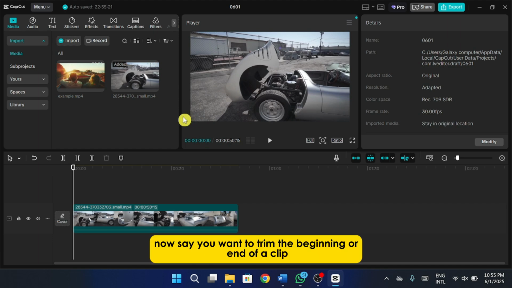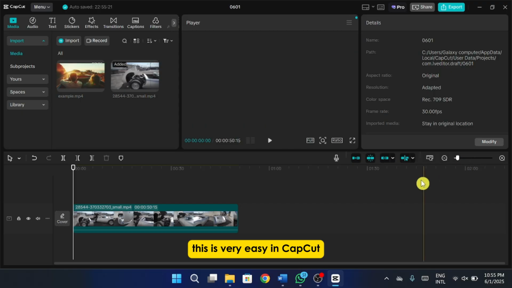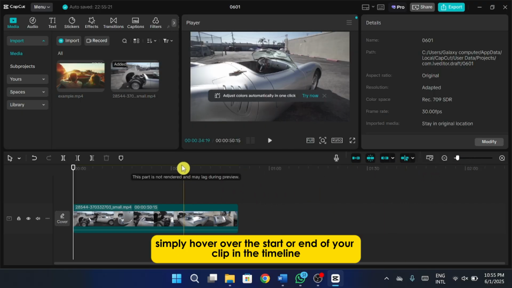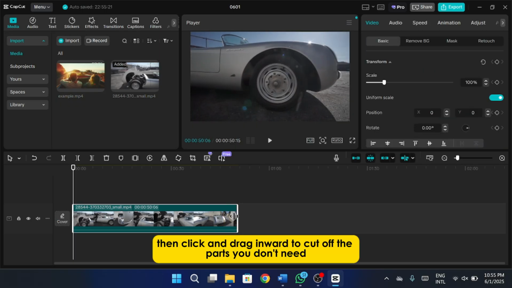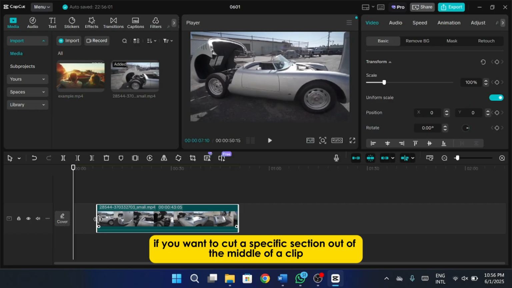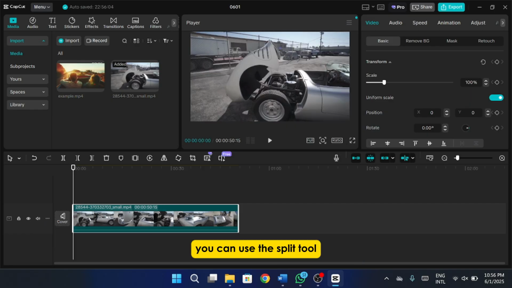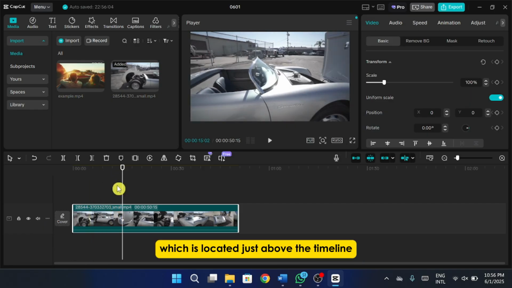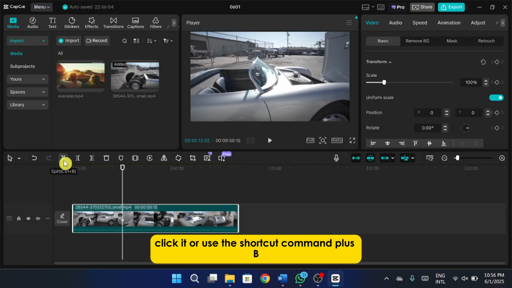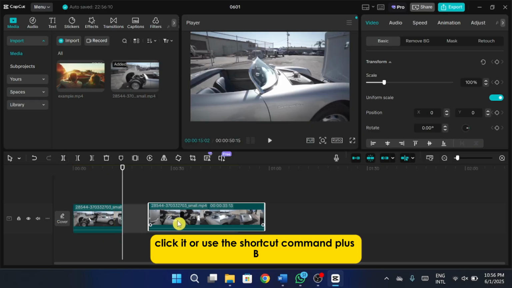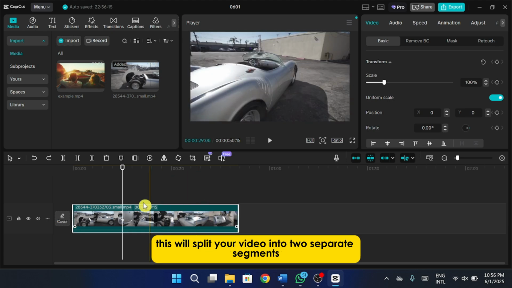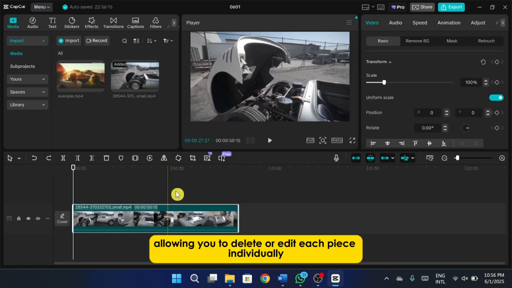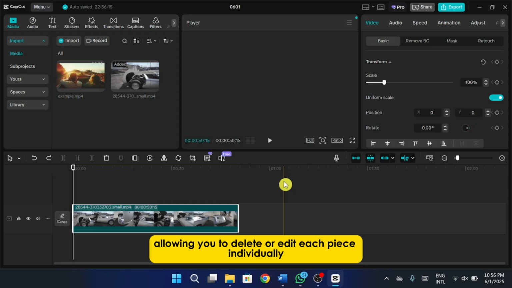Now, say you want to trim the beginning or end of a clip. This is very easy in CapCut. Simply hover over the start or end of your clip in the timeline until you see the trim icon. Then click and drag inward to cut off the parts you don't need. If you want to cut a specific section out of the middle of a clip, you can use the Split tool, which is located just above the timeline. Click it or use the shortcut Command+B to make a cut exactly where your playhead is positioned. This will split your video into two separate segments, allowing you to delete or edit each piece individually.